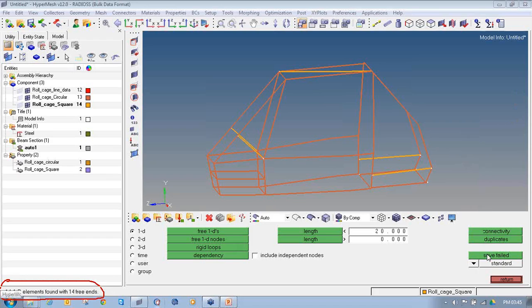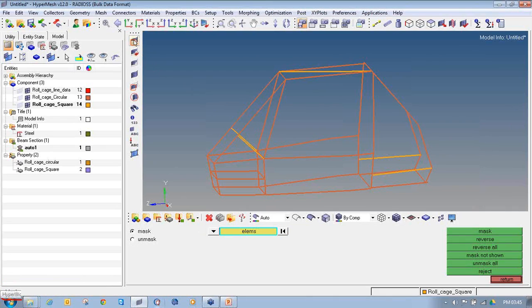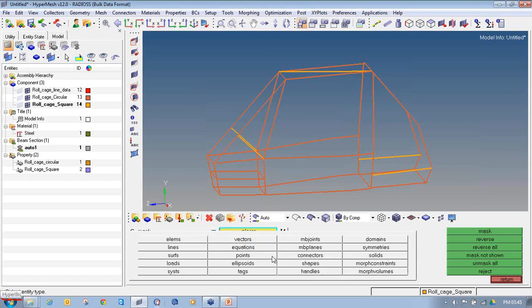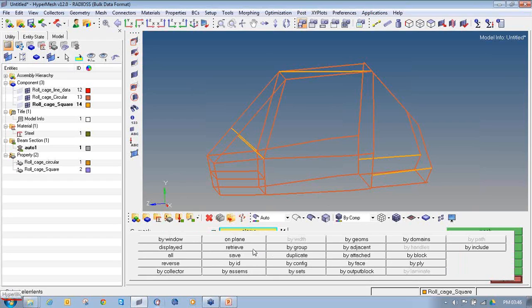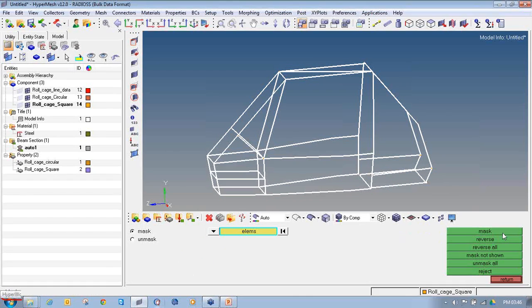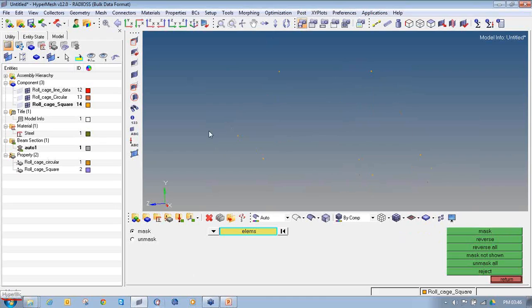So click on save field. It will save all these 14 1D elements which are free 1D elements. Then go to mask. Select from the drop box elements, click on elements, retrieve, elements, reverse, and mask. So only those elements are highlighted which are not connected properly. All the other elements got masked.